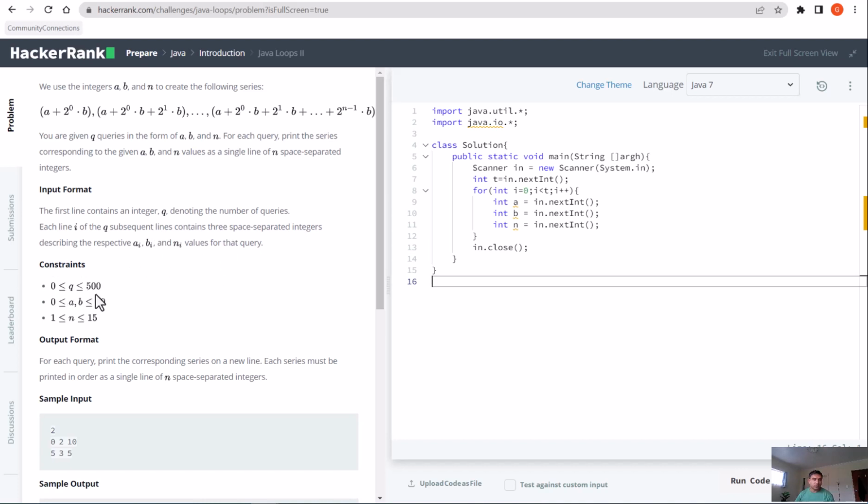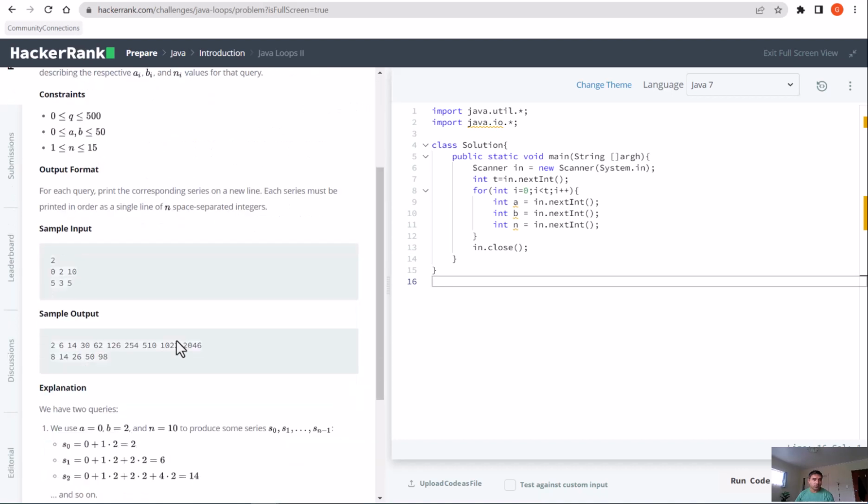Constraints. So it should be less than or equal to 500, less than or equal to 50, less than or equal to 15. Output format. For each query, print the corresponding series on a new line. Each series must be printed in order as a single line of n space separated integers.